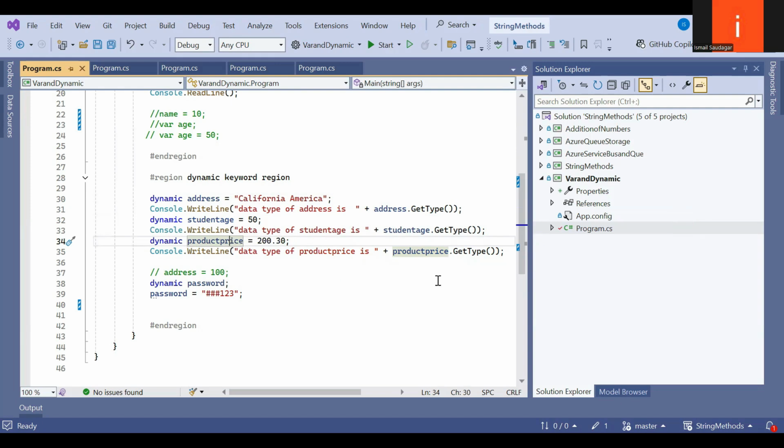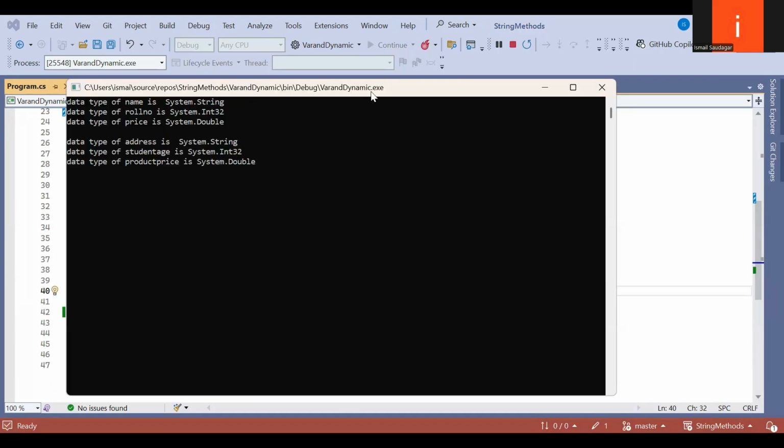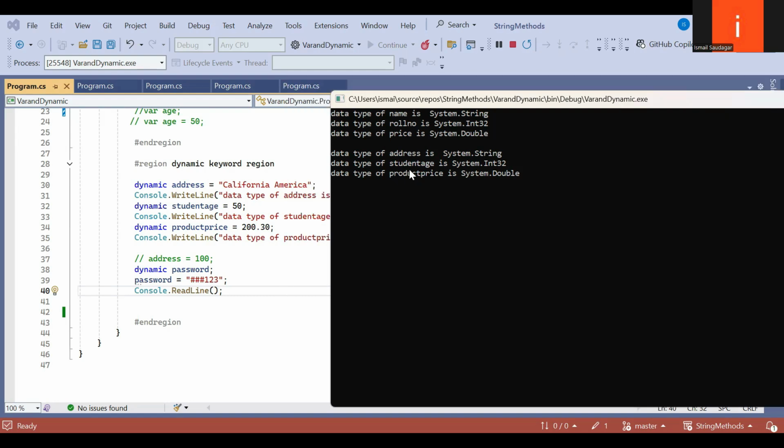Now I will run this program and show you what it will print. Here you can see that it is printing the data type of address is System.String, and the data type of student age is System.Int32. In the student age I have put 50, which is an integer value. And after that it is printing the data type of the product price, which is 200.30, a double. So it is printing System.Double.